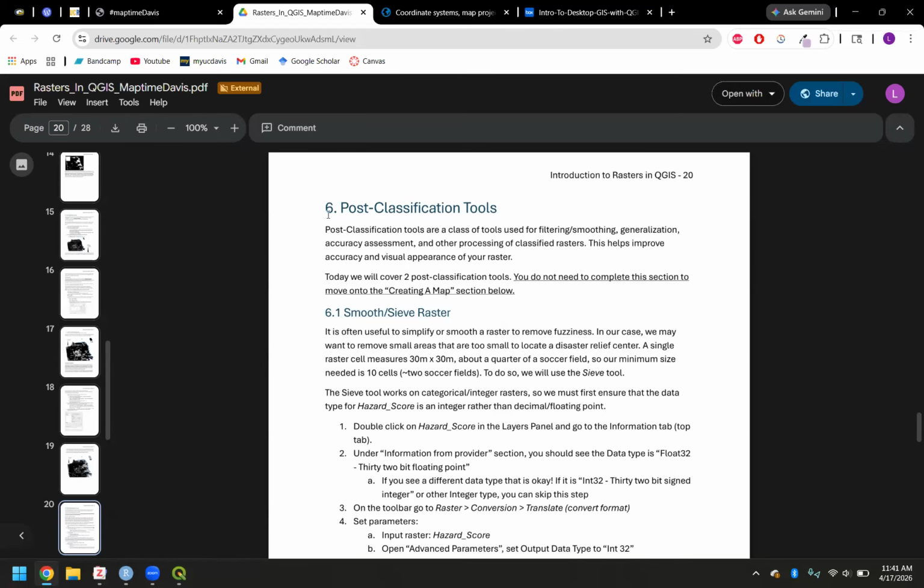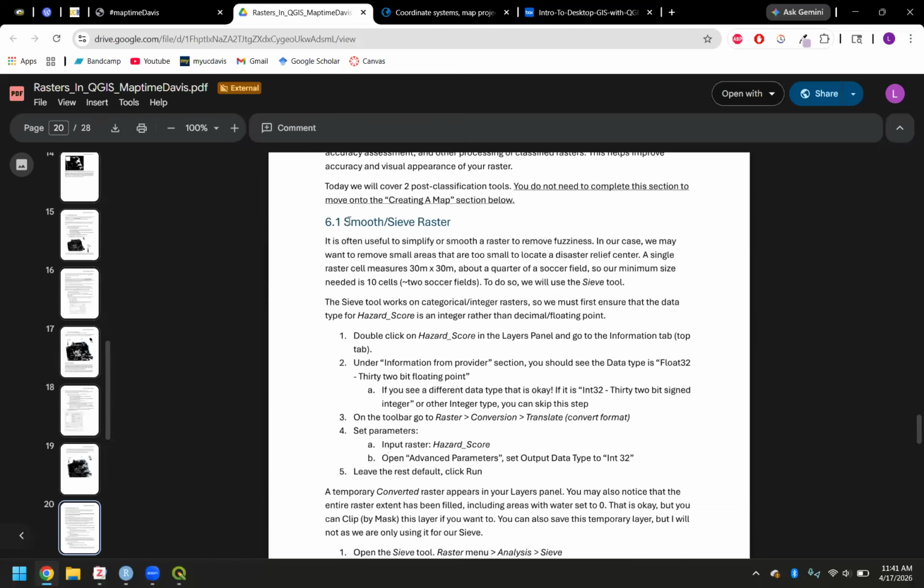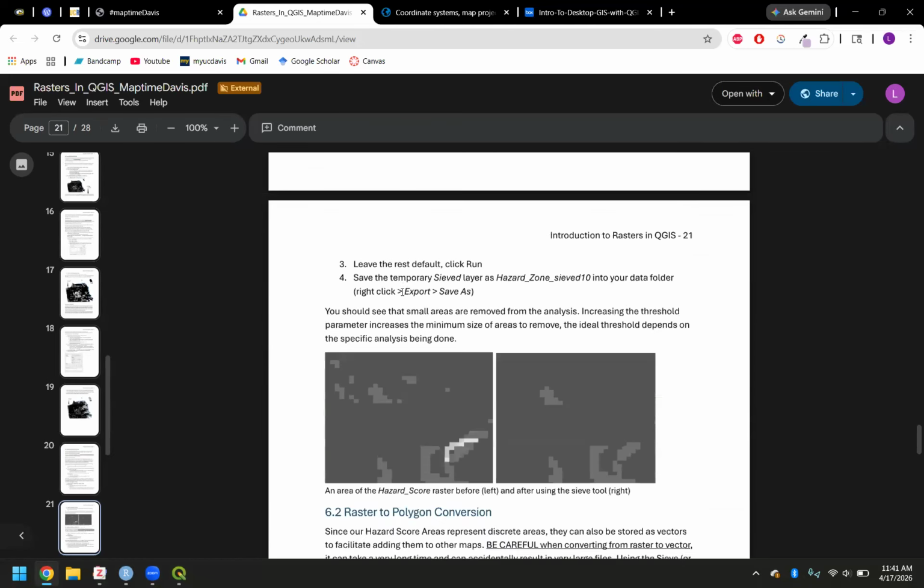Okay, so we're going to skip part 6 here if you're following along. This is called post classification tools. There's a whole range of these tools. The smooth raster is helpful. I'm just going to explain what that is.